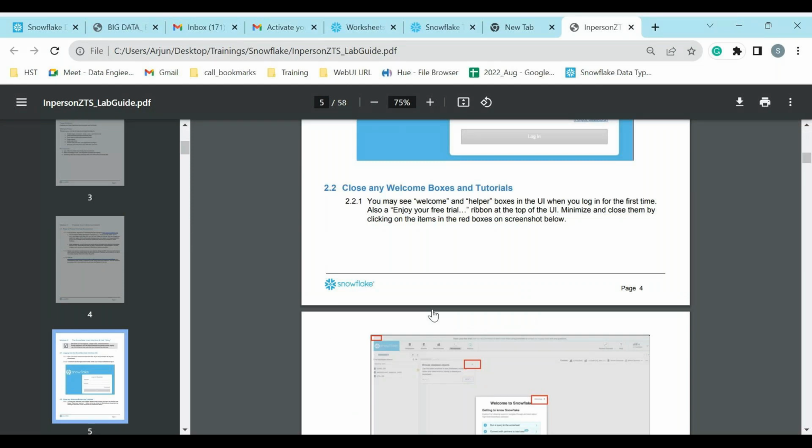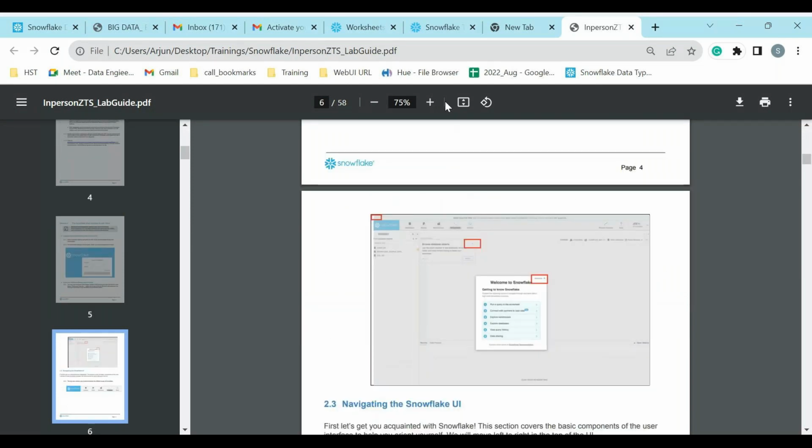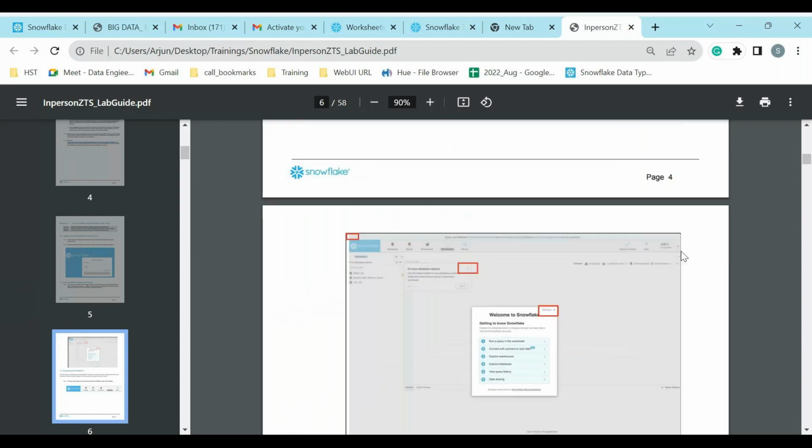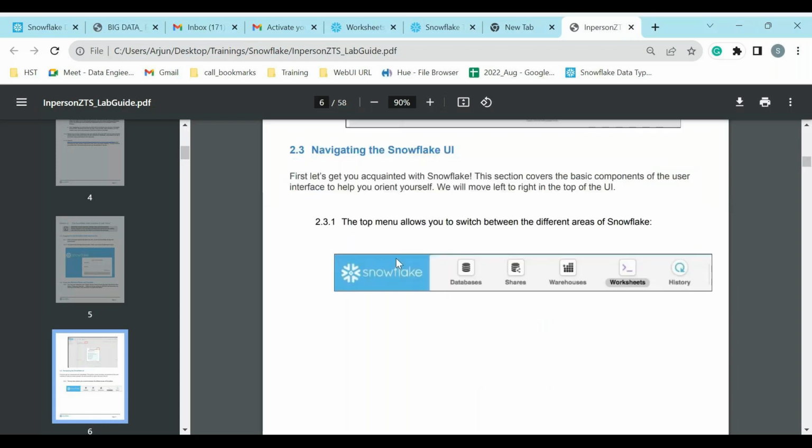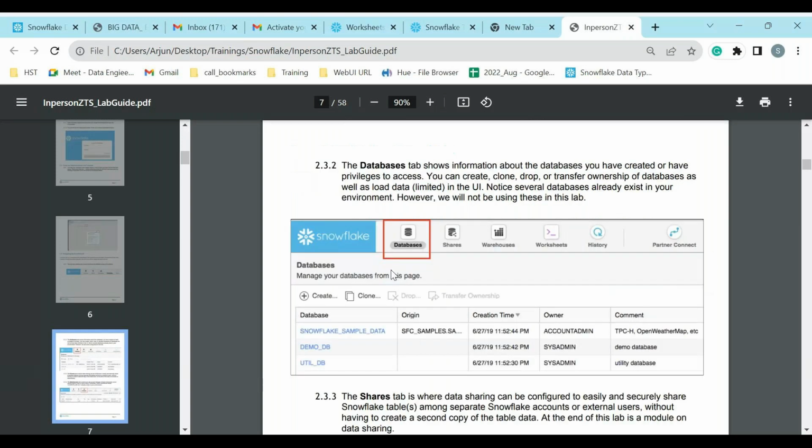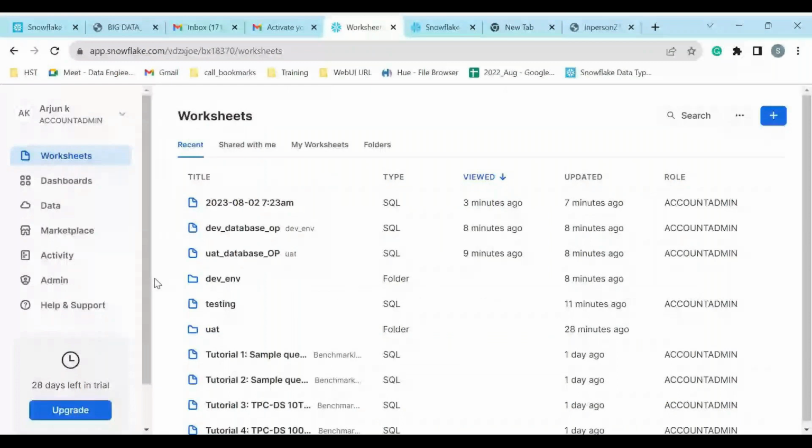Yes. The Classic will be in this format. Right now our ID is visible on the left-hand side, but in the Classic window we can see it on the right side. See, this is how the tab, top menu, databases, shares, warehouses, worksheets, query history and everything look. This is the earlier version of the Snowflake UI, the Classic console. Whatever we are seeing now, it's Snowsight, the latest version of the Snowflake Web UI.